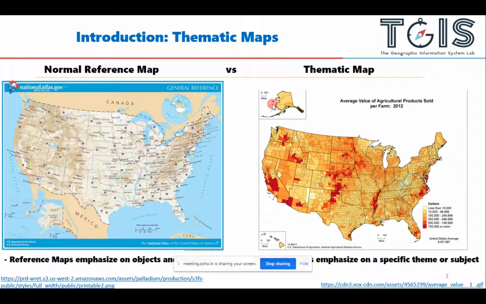So let's just start with the basic mapping background. If anybody is unfamiliar with mapping, usually you might have seen this sort of map. This map is called a reference map. It has some roads and that sort of features, as well as some topographical features. But it is just for reference. It doesn't actually represent a theme.